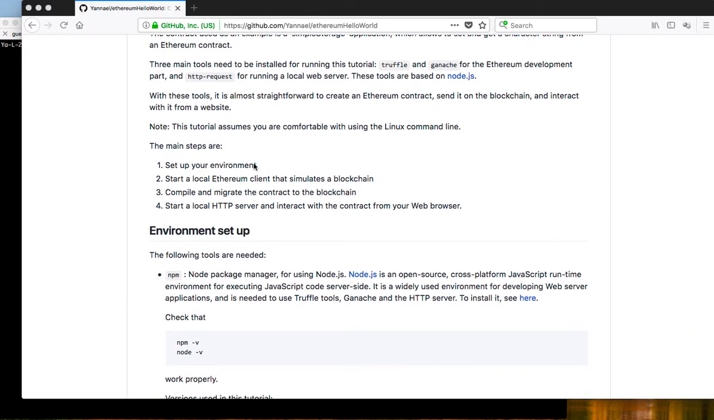So basically there are four main steps. Set up the environment, so for this we assume that you are comfortable using the Linux command line. Then we'll start a local Ethereum client, so this is Ganache. We'll compile and migrate the contract to the blockchain, so this is using Truffle. And then we'll start the local HTTP server and interact with the blockchain and the contracts from the browser.